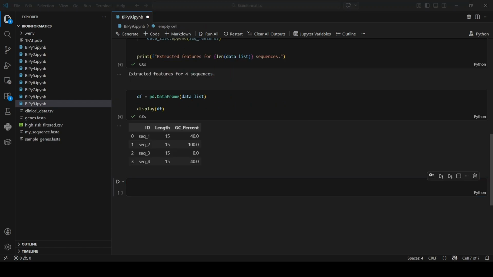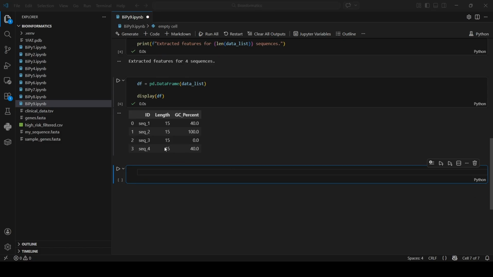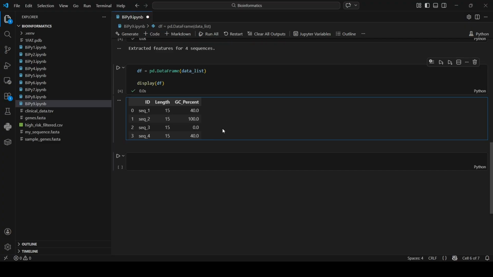We have translated raw biological text into a clean mathematical data set. We can clearly see sequence 2 is at 100% GC and sequence 3 is at 0%. Our sequence data is now fully integrated into the data science ecosystem. So why go through this trouble? Because once your DNA is in a Pandas data frame, you unlock incredible analytic power.